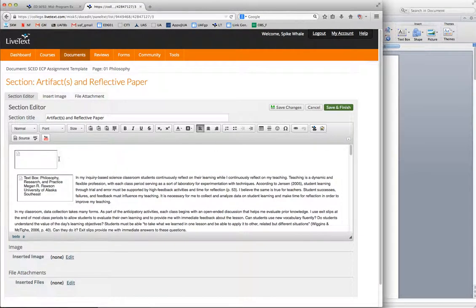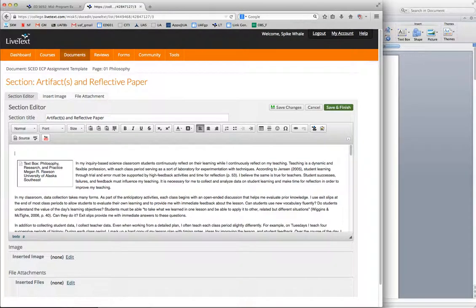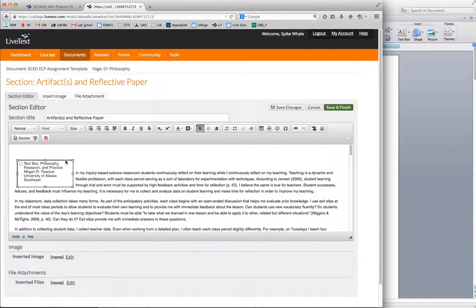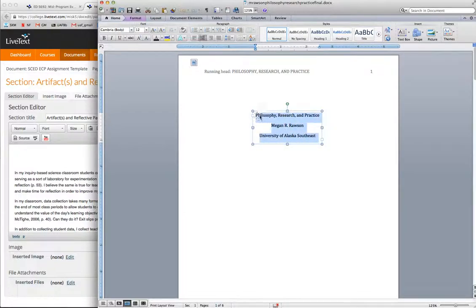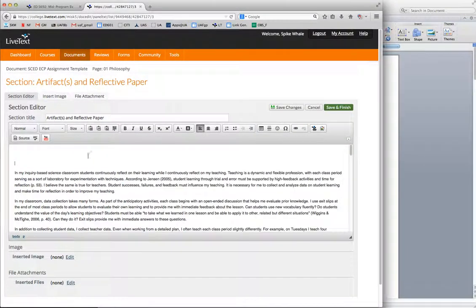Now, LiveText does some funky things, especially when you have APA formatting. So just delete the weird stuff. Go back to the essay. We'll pick up her title again. Do not obsess on APA formatting in LiveText.